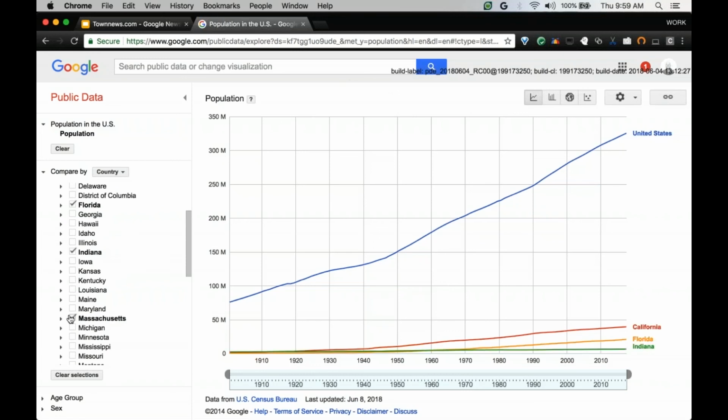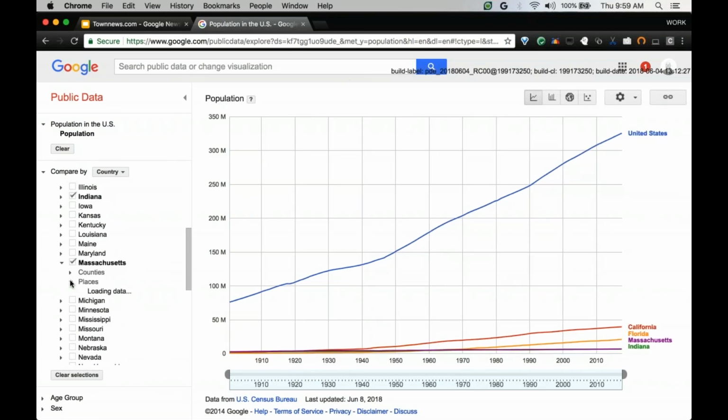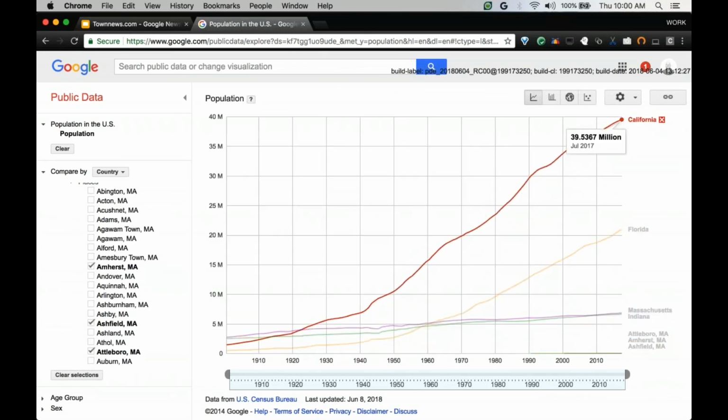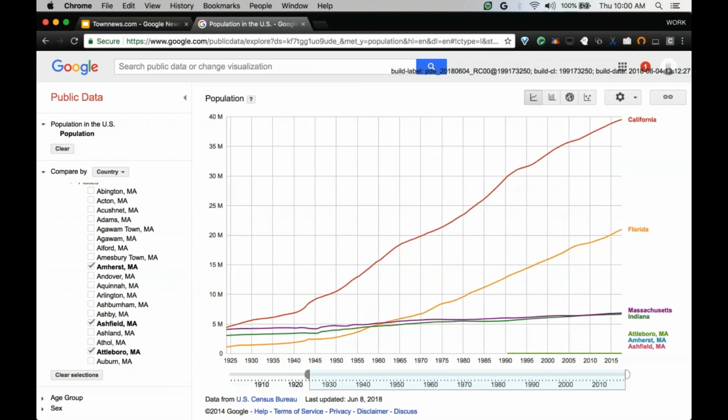I'm literally just clicking on towns here, and I could even zoom into a more narrow search pattern, to a specific region. The United States, obviously, the population is huge here in comparison to these other cities. So I'm going to get rid of that, so I actually have something to look at here. And now I can narrow that down using these sliders down below to just a particular period in time.